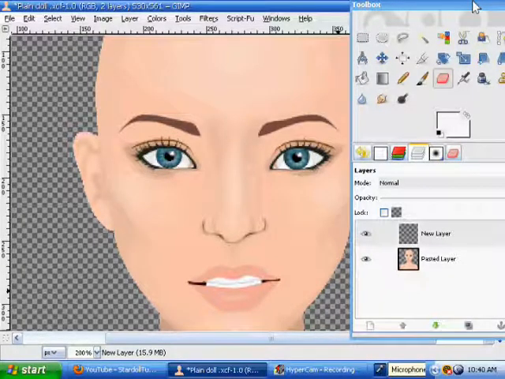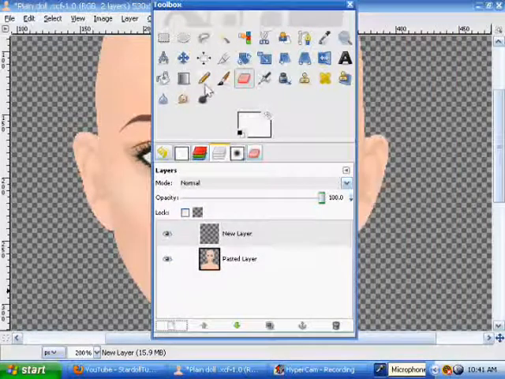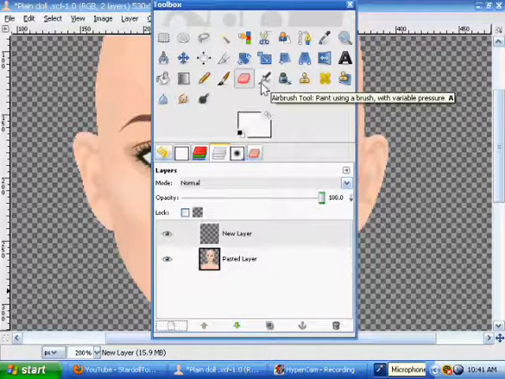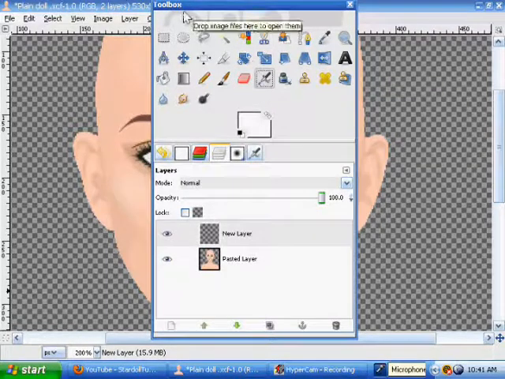Now, this is another makeup tutorial, but I wouldn't really call it a makeup tutorial, and it's going to be really different. Not different in a complicated way, but different because I'm going to be using a new tool. Instead of the paintbrush tool that we always use, this tool right here, I'm going to be using the airbrush tool. This tool right here. It looks just like an airbrush.